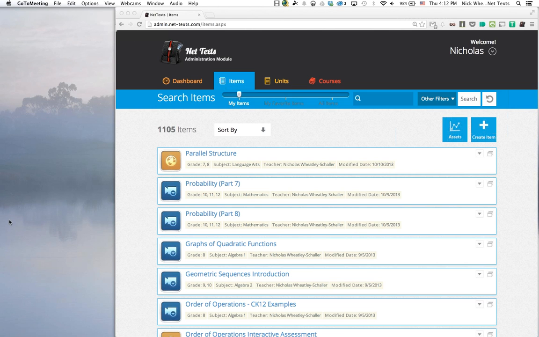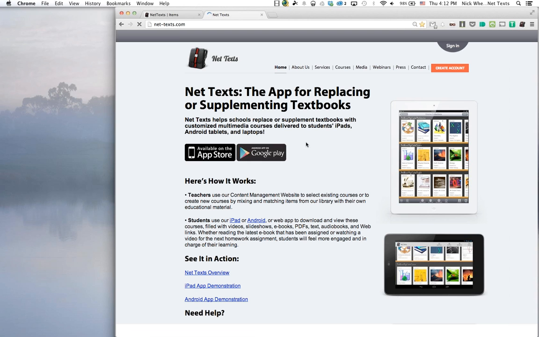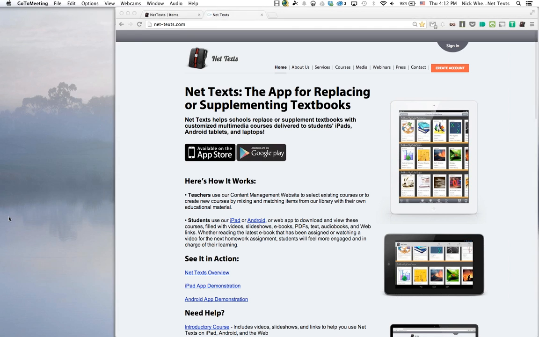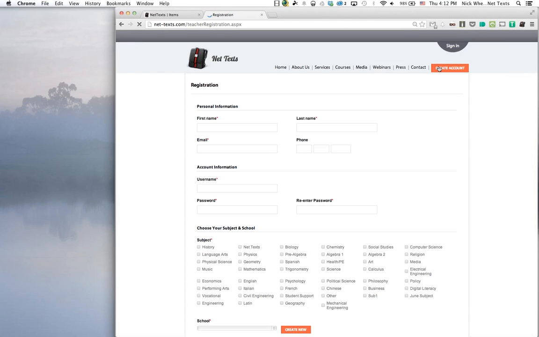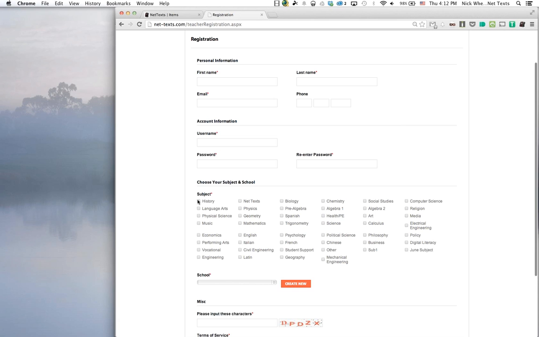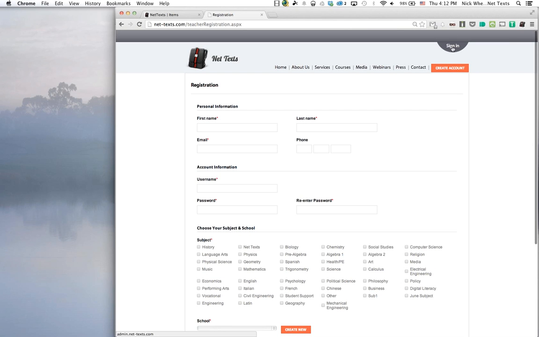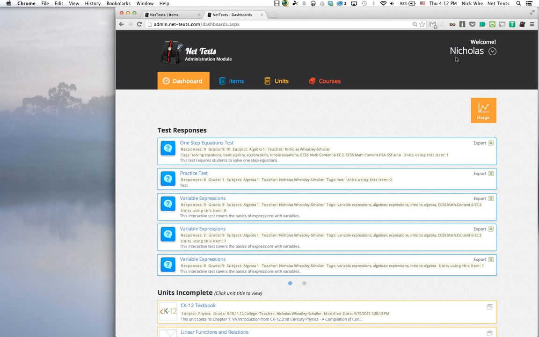So here's the content management site. Again, you can go to net-text.com, click Create an Account. That'll allow you to put in your information, and then we'll approve your account, and then you'll be able to sign in. So you can click Sign In, and that'll bring you to the admin page.